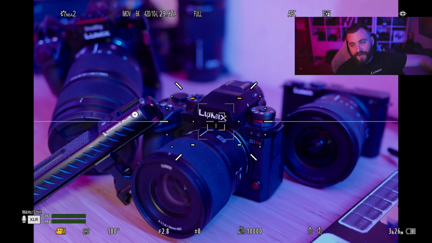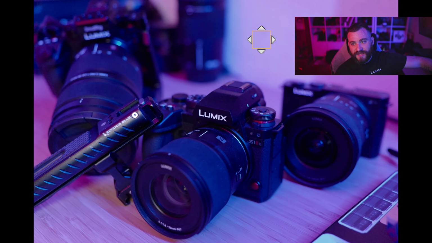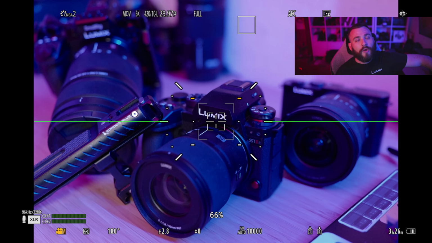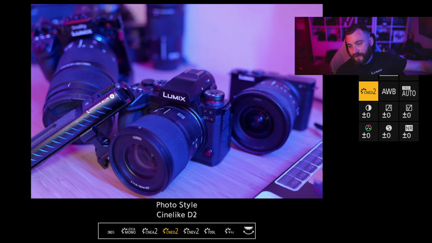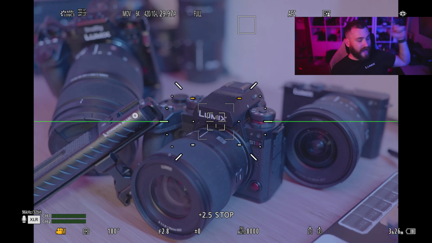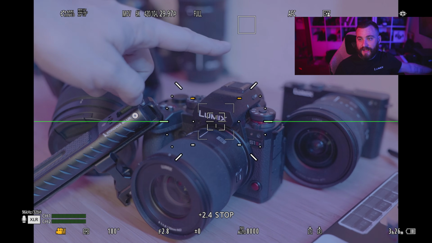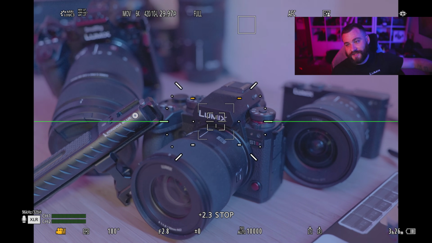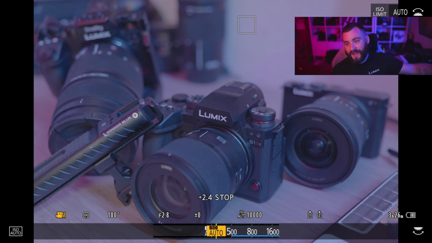What luminance spot meter allows me to do is move a target box anywhere on the frame, and then it's going to report back to me what the exposure value is in that particular spot. So if I am here in Arilog C3, you'll see right now that the wall out in the back is plus 2.5 stops over the calibrated middle gray, or calibrated, in this case, 43 IRE, or 42 if you're in Vlog.